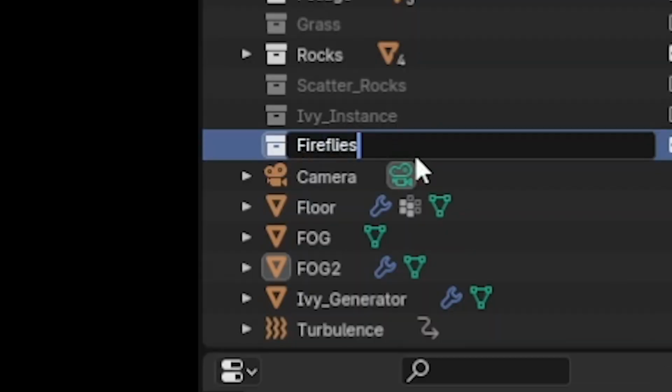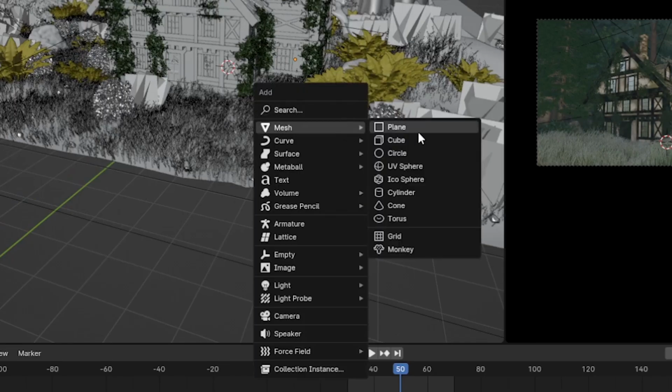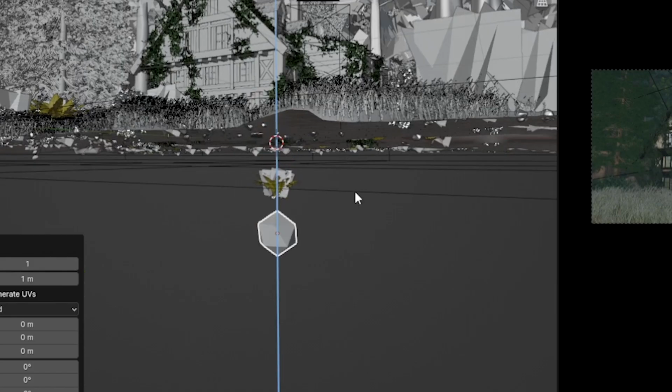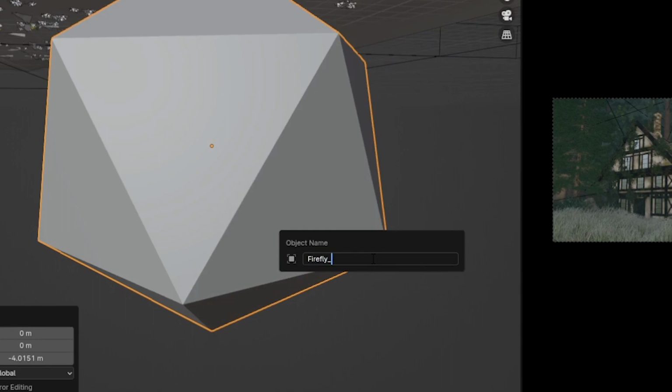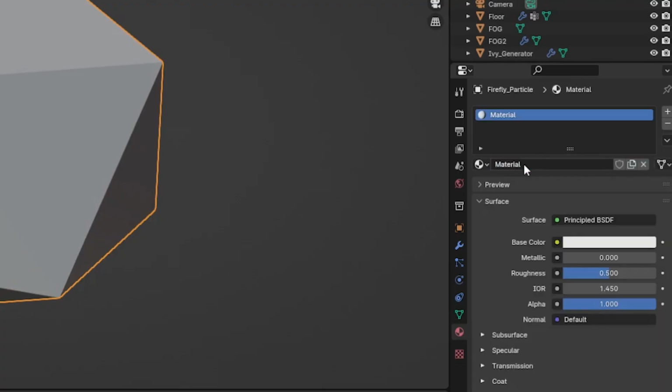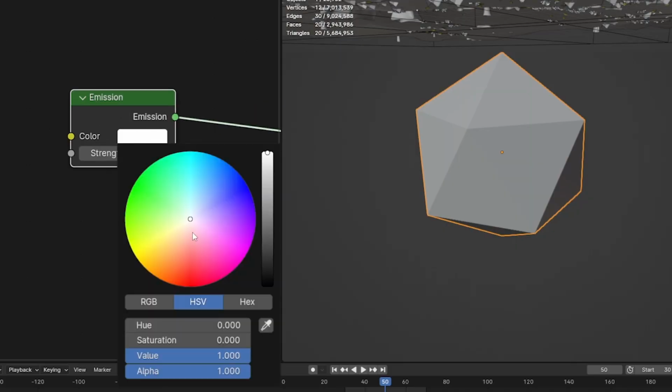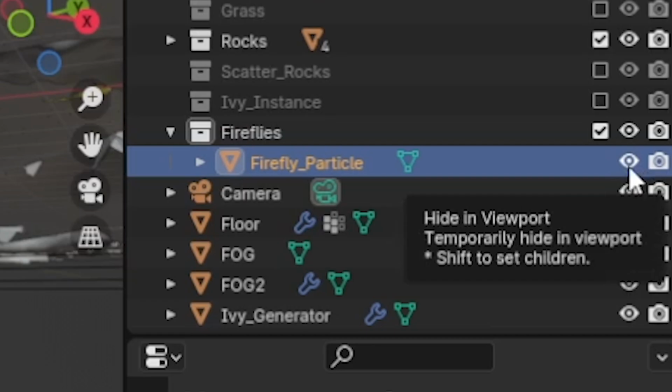Now we're adding the fireflies. Make a new collection and call it Fireflies. Inside the collection, add a new item, which is going to be an icosphere. Put its subdivisions down to level 1 so it's really low poly, and bring it down below the floor. This will be our instance for the fireflies, and it's gonna be really tiny, so we don't need a lot of geometry on them. Rename it to Firefly Particle and give it a new material, which you should swap out for the emission material. Here, give it a goldish or an orange-ish color and hide it.